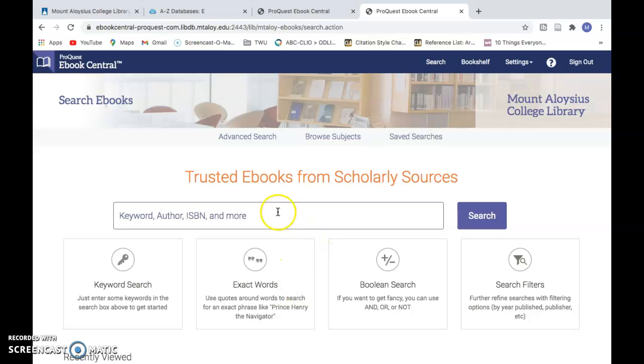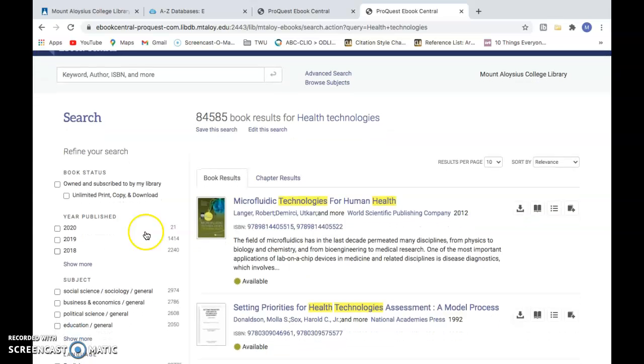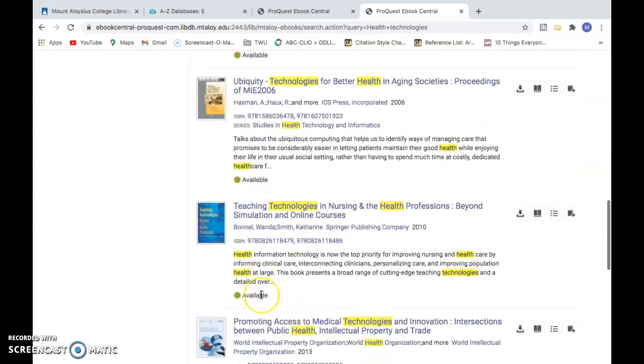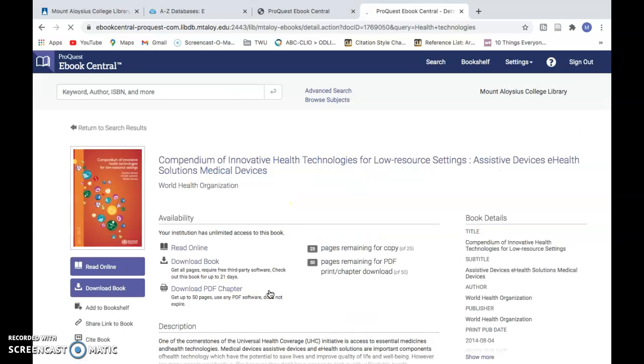I'm going back to our sample topic of health technologies, and I'm just going to keep it pretty simple. This search retrieved a ton of results. The filters on the left would be really helpful for narrowing down the field into something a bit more manageable. I'm going to go ahead and click on this book from the World Health Organization to show you some features. Here is what the complete record for an ebook looks like in this database.